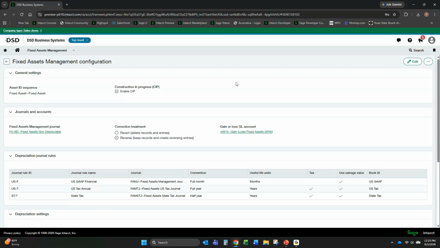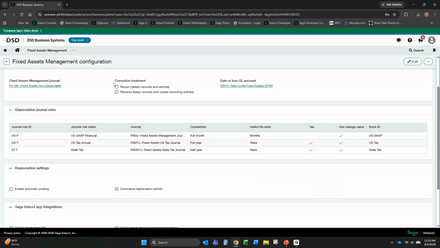Recently, in the last release, they made an update to the module where you could say whether you wanted to revert or reverse journal entries, so depreciation entries. Once those are posted, you have a choice of saying revert, which is delete, or reverse those out. Once you made that choice, however, you couldn't change it. So now you are able to switch back and forth between those.